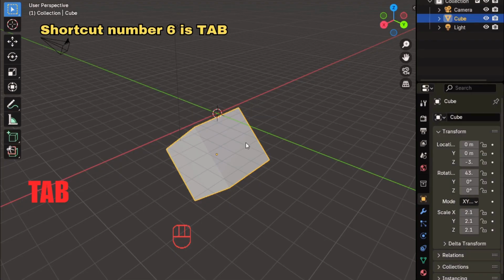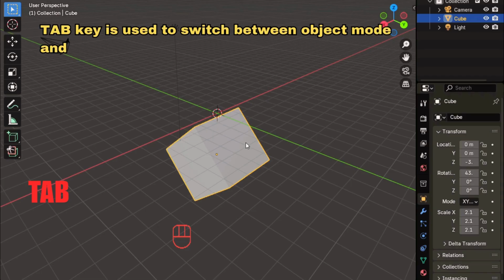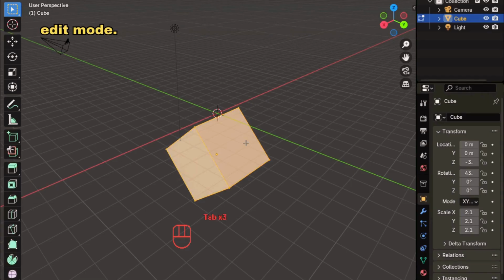Shortcut number 6 is the tab key. Tab button is used to switch between object mode and edit mode. Remember, tab is the switch.